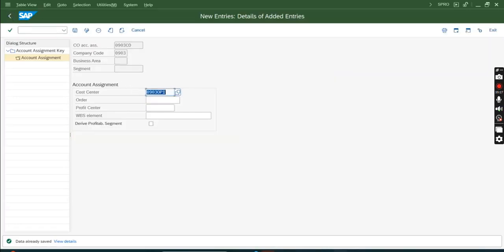Okay, so I could not assign the cost center if I don't do the controlling CO org structure. Now the CO org structure is ready, I can book the cost. This is done.